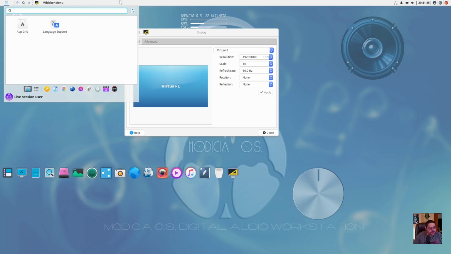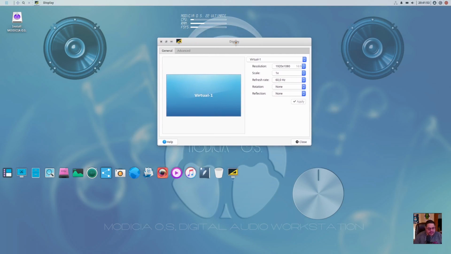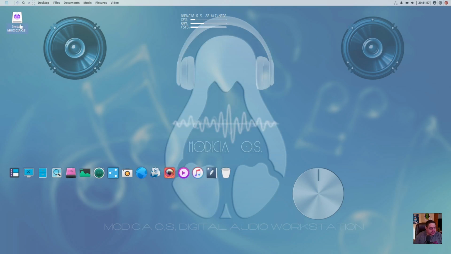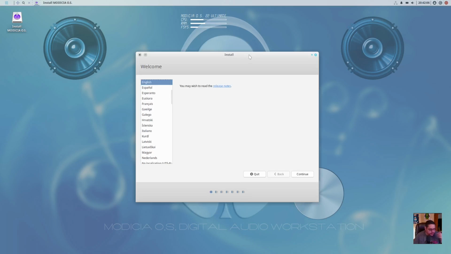Whisker menu modified. Yes, it is Whisker menu modified with an XFCE panel. So they're using the XFCE desktop. So let's go ahead and close out of this now. This is probably a resolution issue, it'll probably need a restart, but it's a live ISO, so it won't be persistent. So it'll change back to the default.